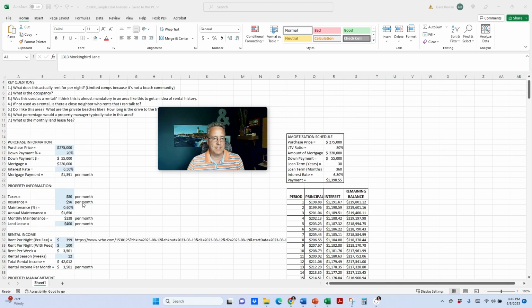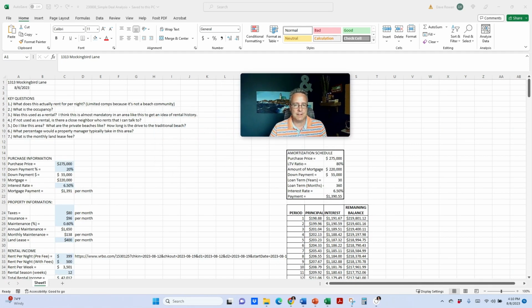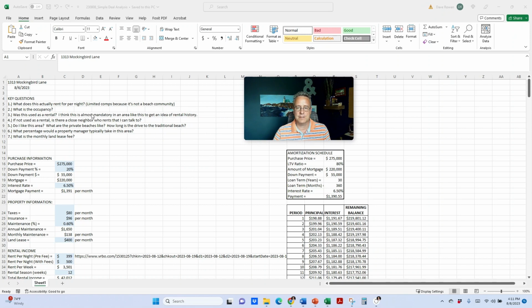I do like at the top of these sheets, as I'm thinking about things, just to capture questions that I have. And so, what does this actually rent for a night? We've got limited comps here. I did pull in one, but we'd need some more information there. What does the occupancy throughout the year look like? Was this previously used as a rental? If so, can we get the rental history from that? If not, is there a neighbor or somebody else who's willing to talk to us?